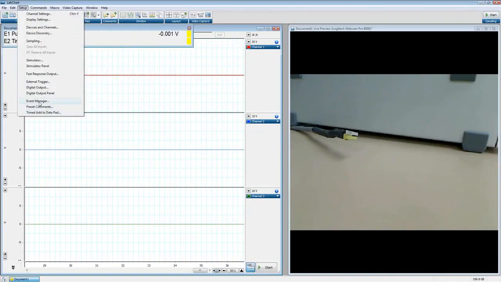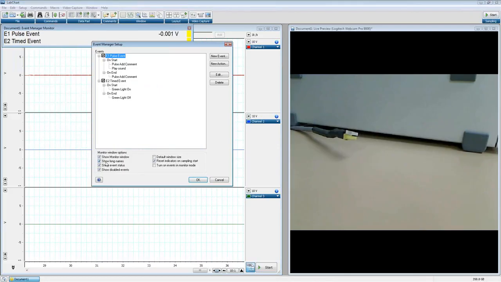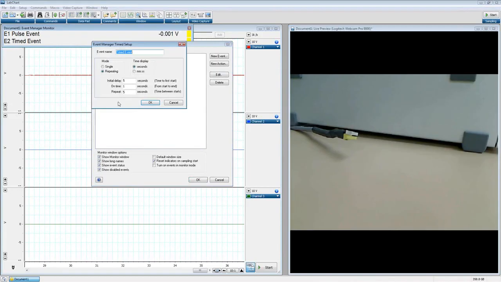So if we go back to setup, I'm going to cover the last thing in Event Manager, and that's going to be a master alarm. First thing, though, I'm going to change this timed event here a little bit. I want to make that a little bit longer, so we'll do 3 seconds so we can really see.